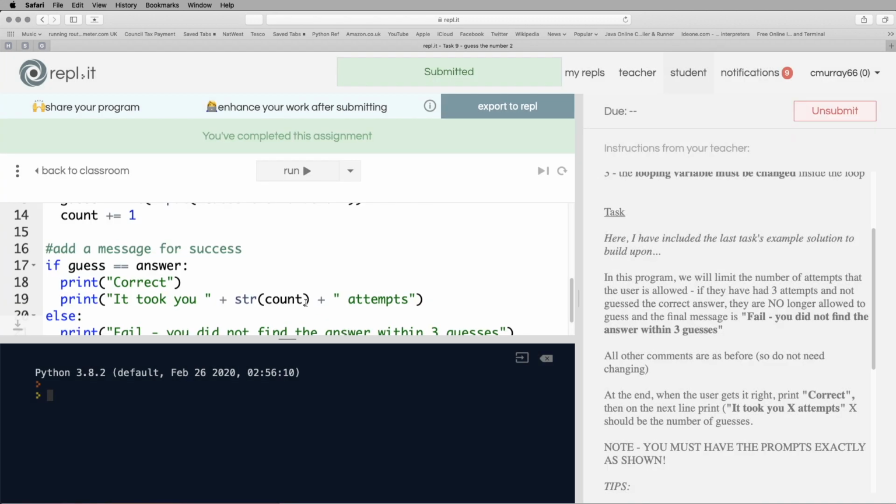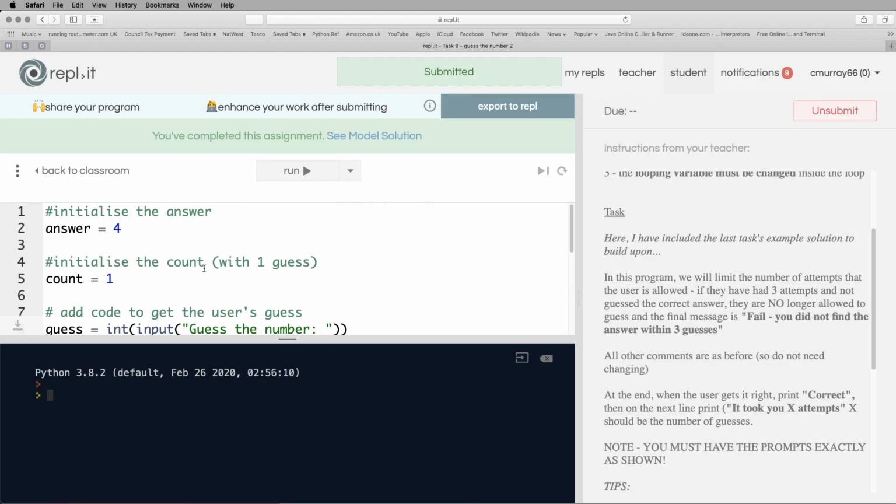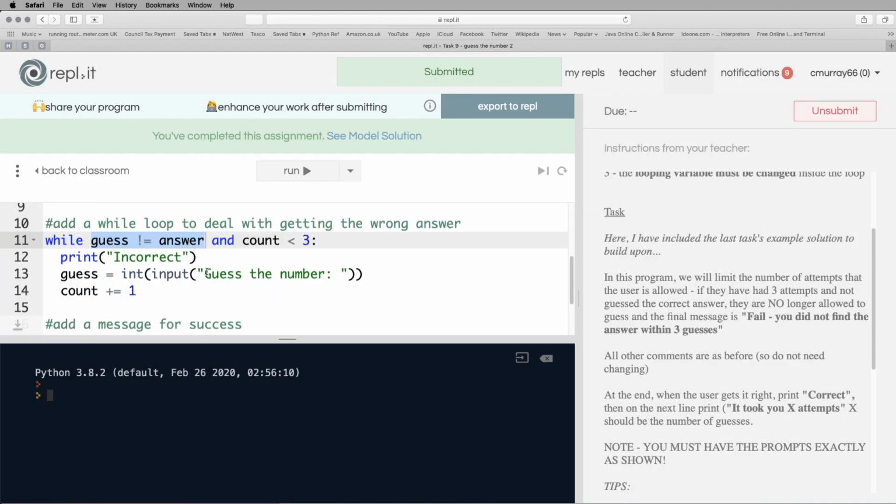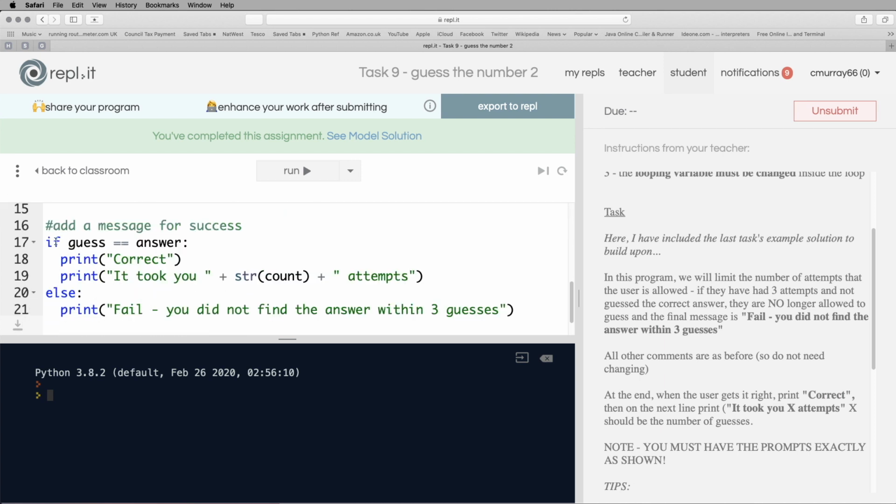So that's a tricky one, because here we've got a while loop which has got two conditions with an and. That and means both these things have to be true. Yeah, you got the question wrong, you didn't guess it right, but you haven't had 3 goes yet, and you can go inside this loop and have another go. Then you've got this if statement here as well, so there's a lot to think about. Okay, excellent.